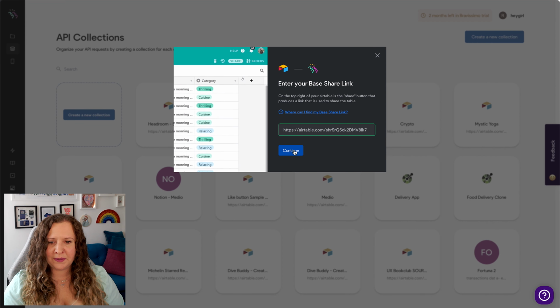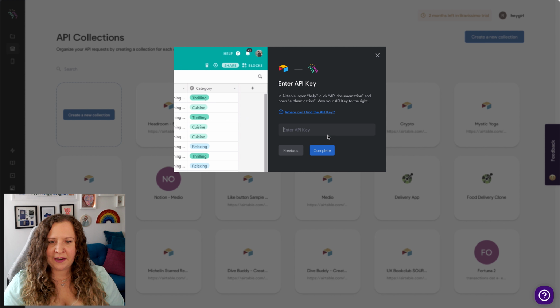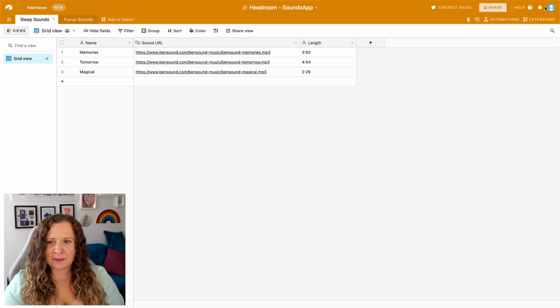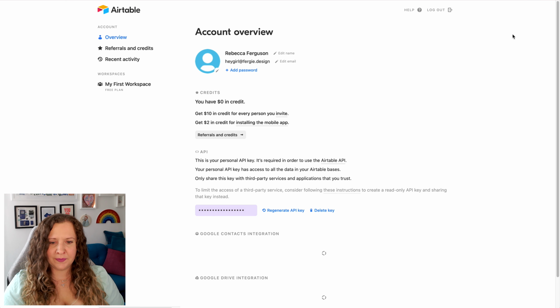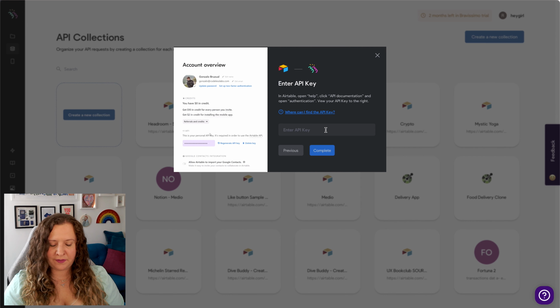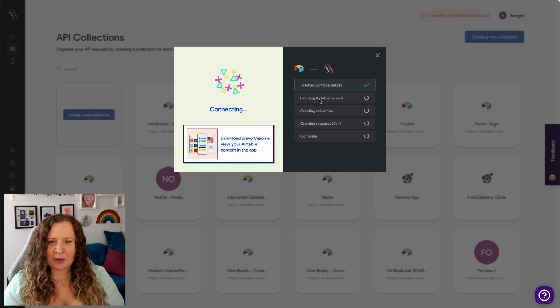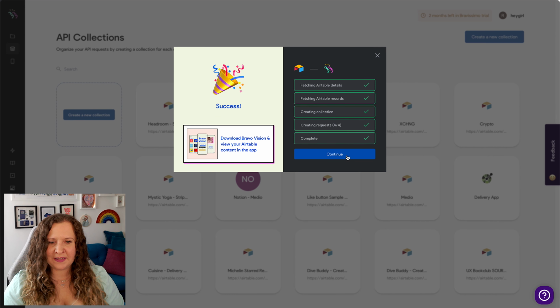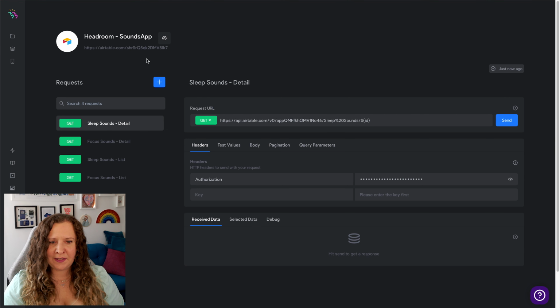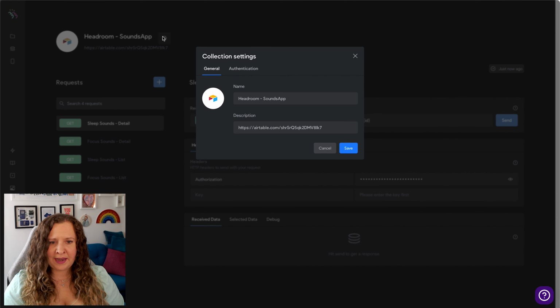Paste it into this field, hit continue, and then get your API key. So you'll find this by clicking on your user avatar, going to account, and it is this key just here. You're going to want to paste that into the field here and hit complete. Now Bravo is going to automatically connect and set this up for you. Hit continue. You can give it a name. So we're just going to call this Headroom because that is the name of our app.